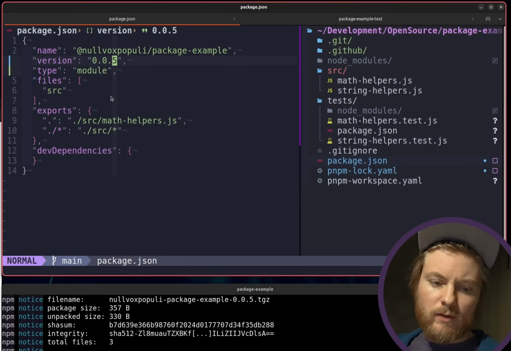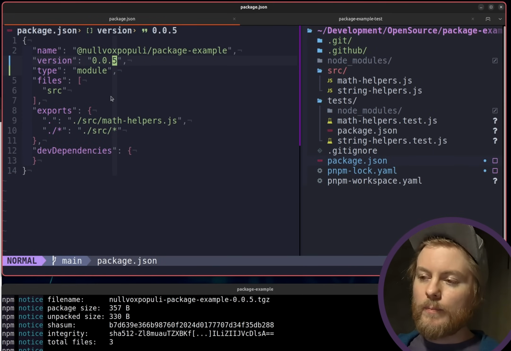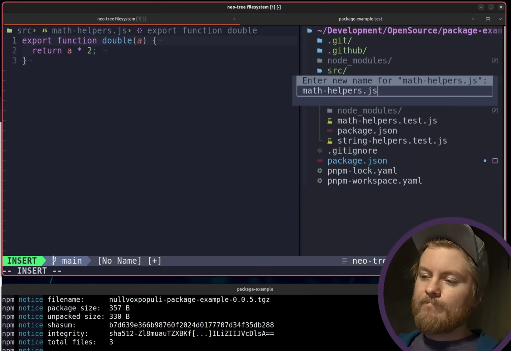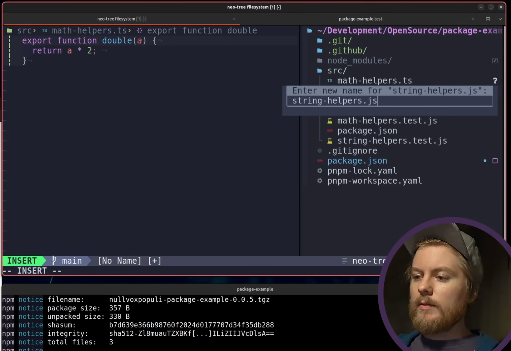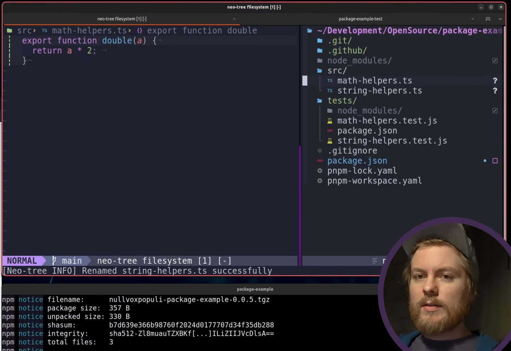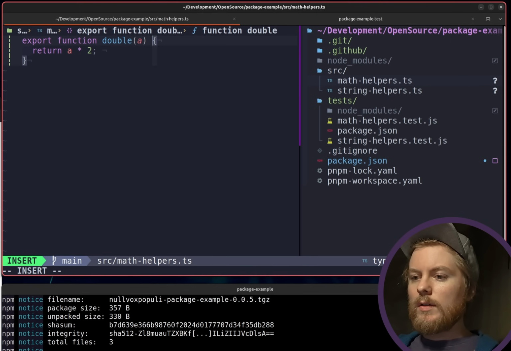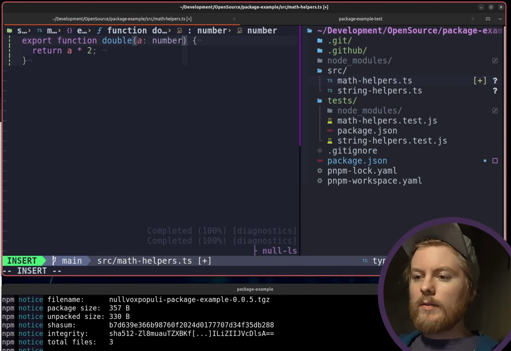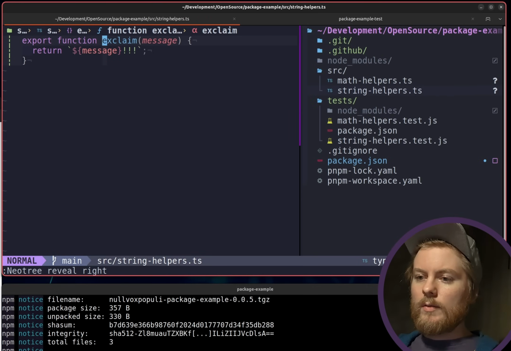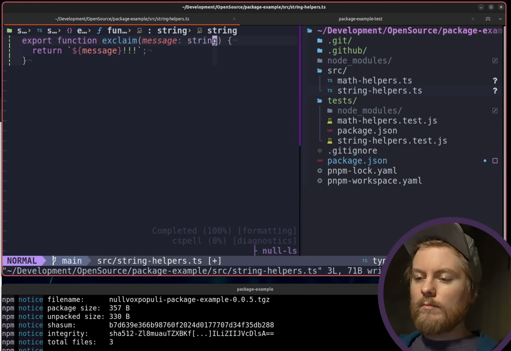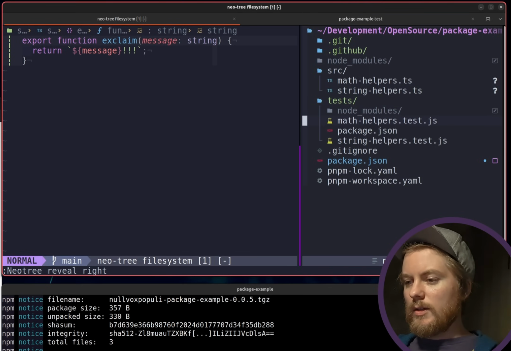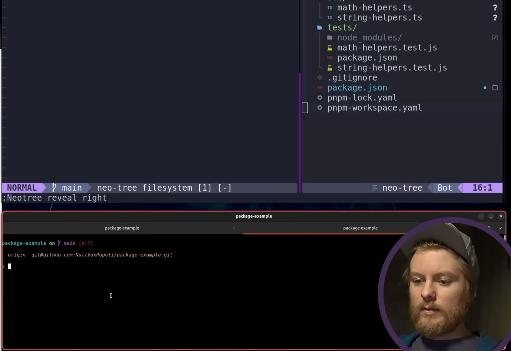And that's good. Now, what if we want TypeScript? How do we set that up? Without going into why you'd want to set up TypeScript, that can be a topic for another time. But let's start by renaming these things to TypeScript and see what happens. So we know that this is a number. We know that this is a string. And that's it. Our package is TypeScript now. So let's see what happens when we run tests.